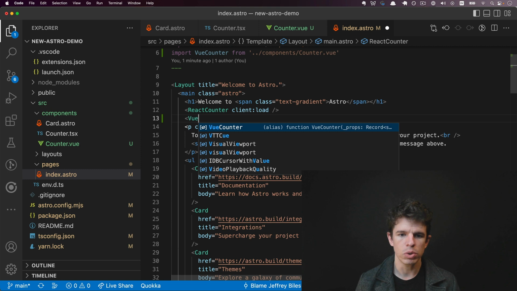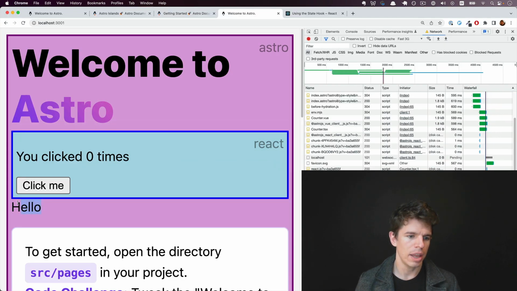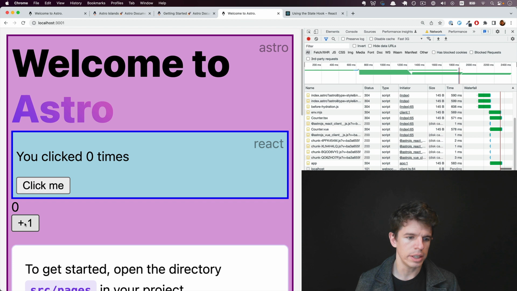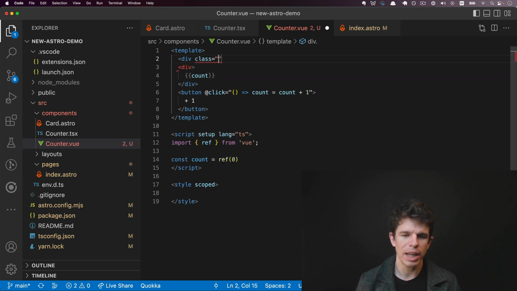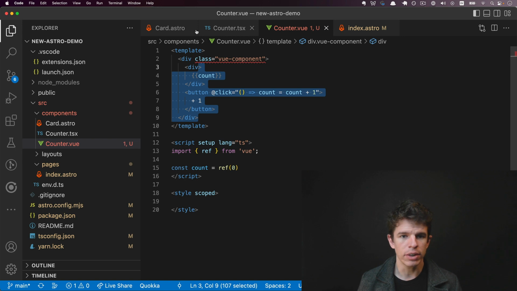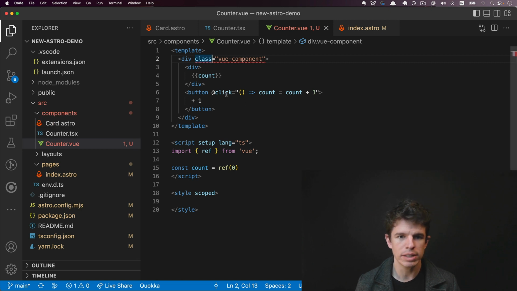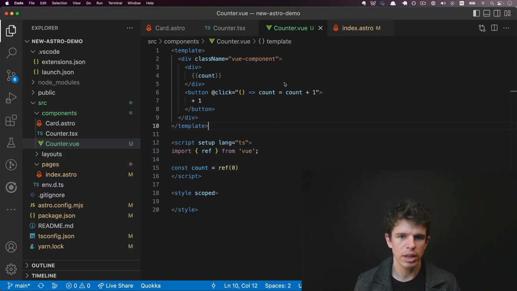And here we go, we're going to do VueCounter, and of course we have to do the client:load, and it should say hello. And we'll go ahead and paste in the code for our Vue counter. And we'll see that it works correctly. We'll want to put a div around this with a class of vue component. One really interesting thing here is that it is showing an error saying we don't have class. I believe it's with Volar, which is the VS Code extension for Vue. But if we do className, then it's quite happy and it still works. So we're just going to keep using className.